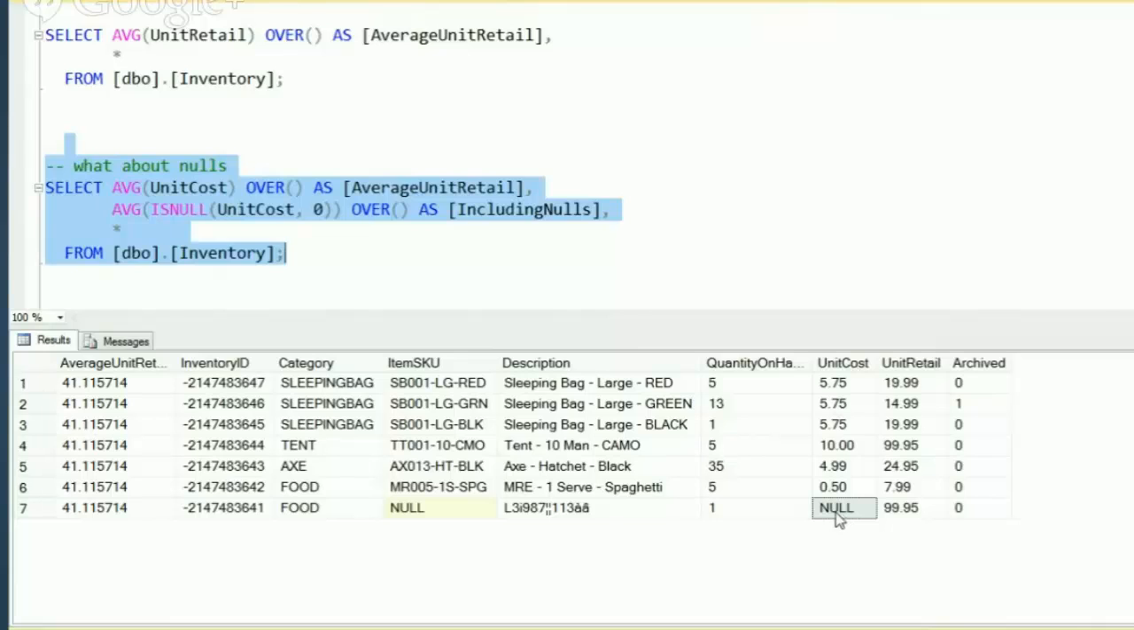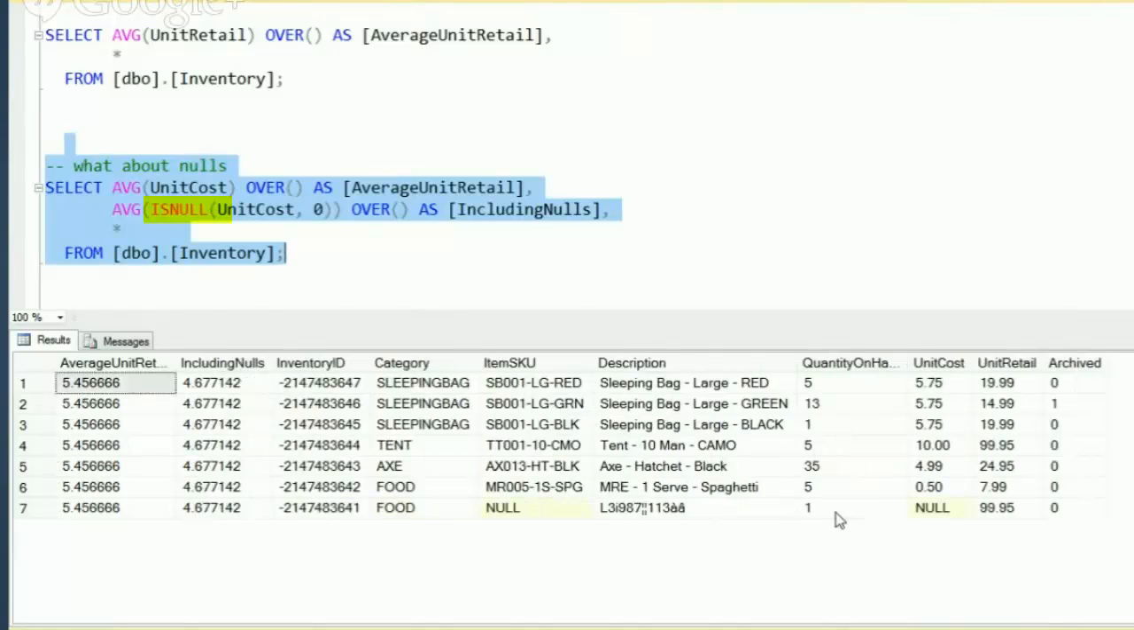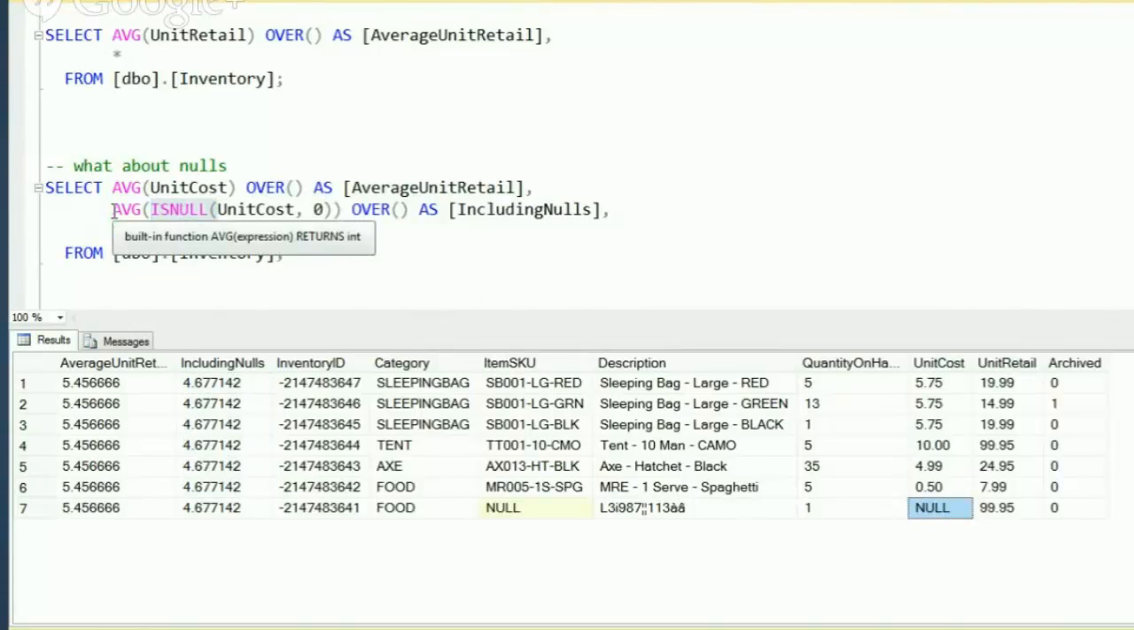we learned earlier that nulls don't get counted in any of the aggregate functions unless you use the isNull to turn them into something. So we can see here the average unit retail, if we average all of these out without the null, is $5.45, or $5.45 and 2/3. But if we take that null and convert it to a 0, it takes the average cost down to $4.67. So you can see how using the over clause, we're able to go over the entire set of data. Using the isNull, we're able to convert the null to 0 in this case and include that in our average.